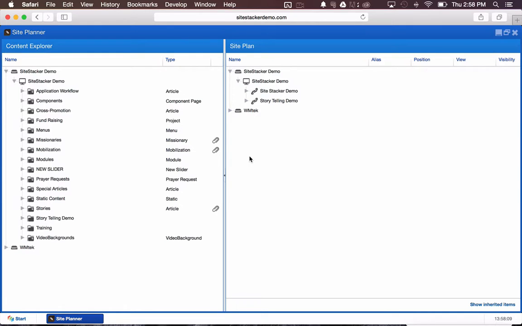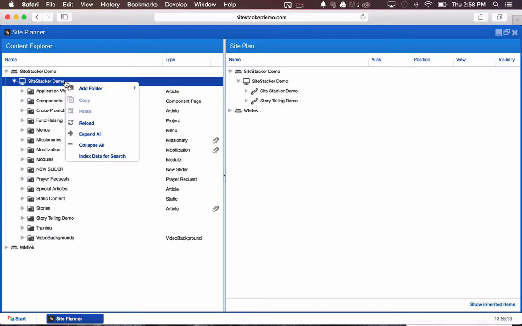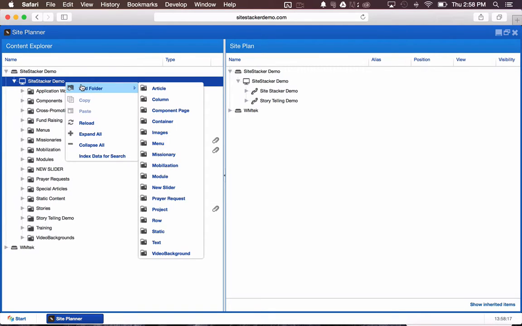By right-clicking on any site channel or folder within the Content Explorer side of Site Planner, we'll bring up a contextual menu. In regards to folders, you can see I have the option to add a folder. If I hover over this option, I'll get a submenu that will display the varying content type folders I can create. The unique thing about creating content type folders is that they can only house content items for the content type or subfolders for that content type.